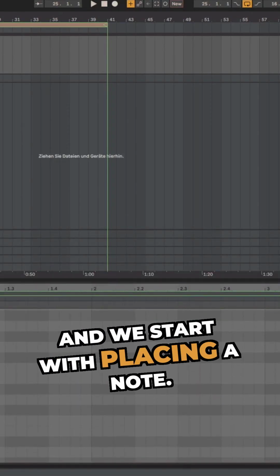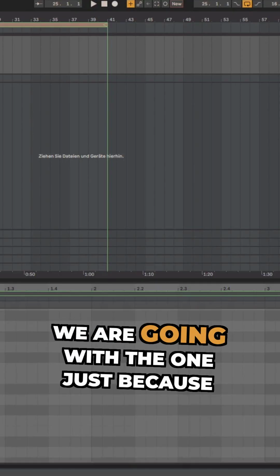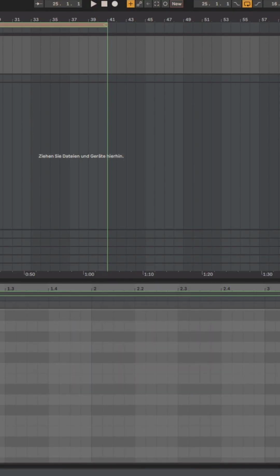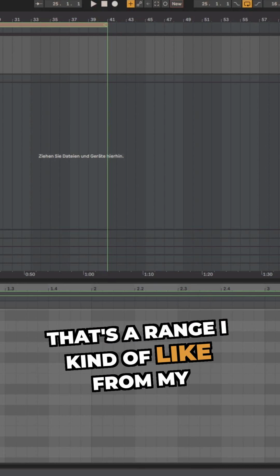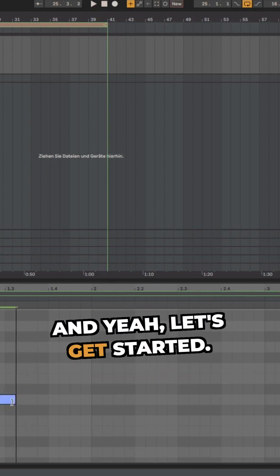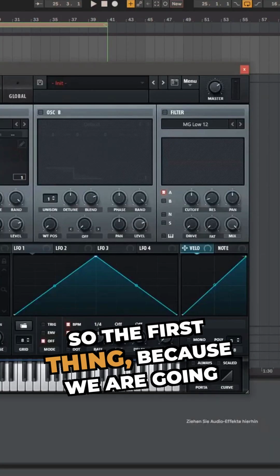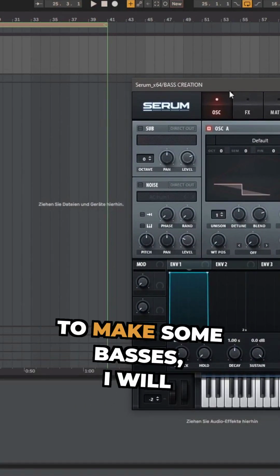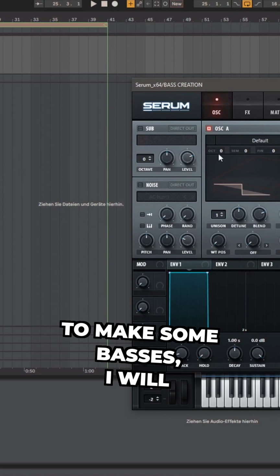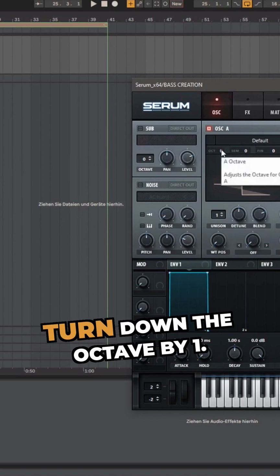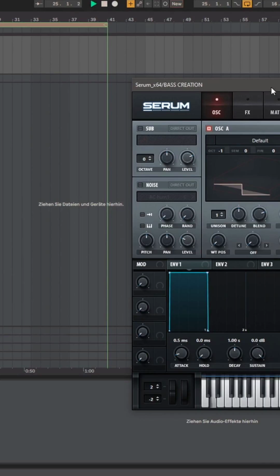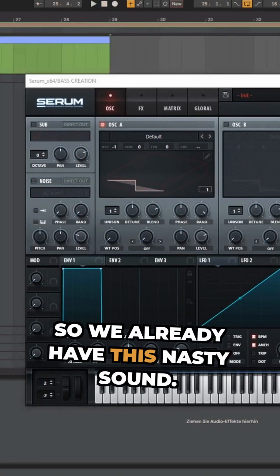And we start with placing a note. We are going with D1 just because that's a range I kind of like for my basses, and yeah, let's get started. So the first thing, because we are going to make some basses, I will turn down the octave by 1. So we already have this nasty sound.